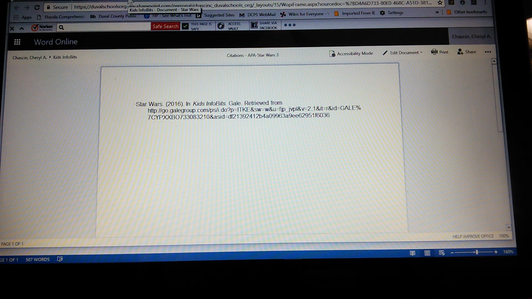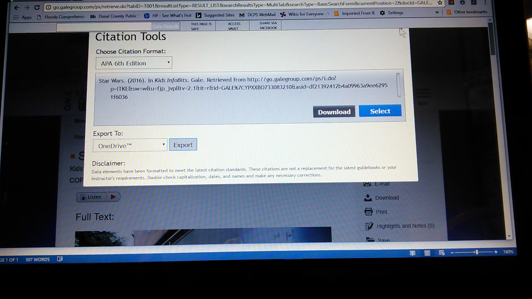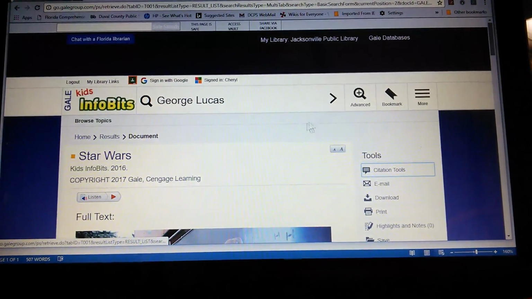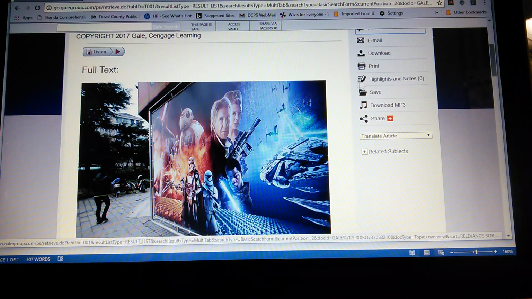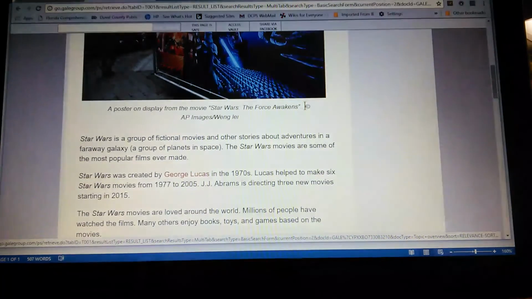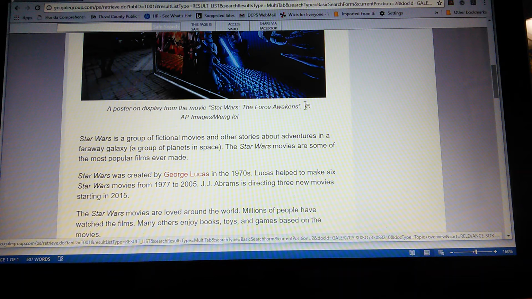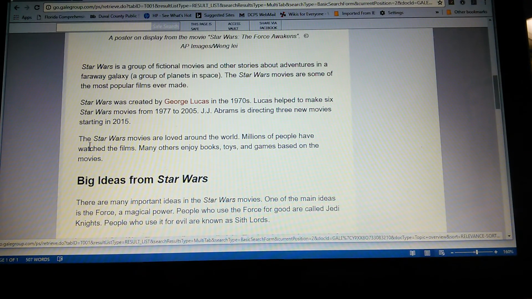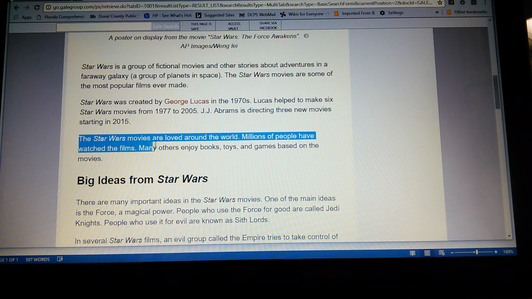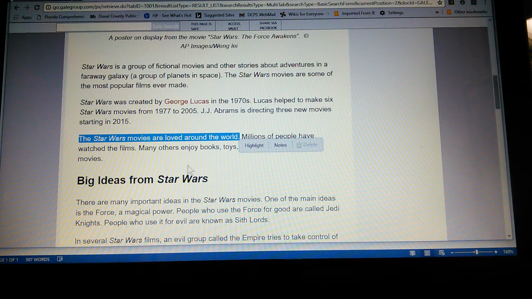I'd like to return to this section. I will X out of the Citations tool, because now what I'd like to do is show you and demonstrate for you the Highlights and Notes tool. As students read the article that they are interested in order to create their biography fair project or any subsequent research they'd like to do, they can highlight certain bits of information that they would like to include. For example, this right here is a quote that I would like to include in my report. Star Wars movies are loved around the world.